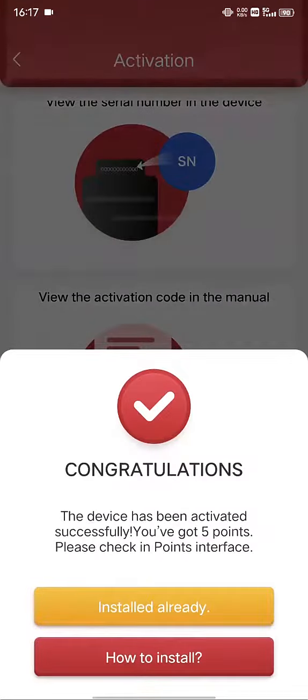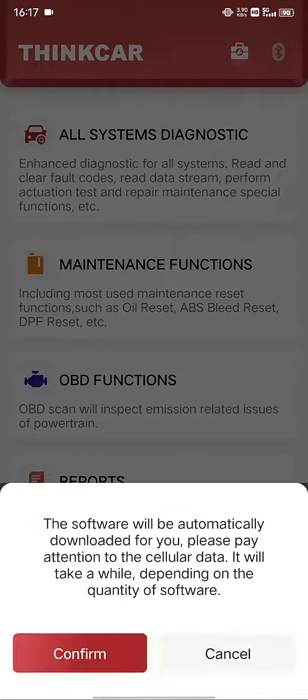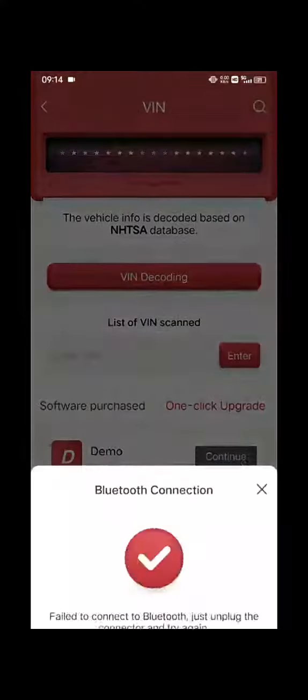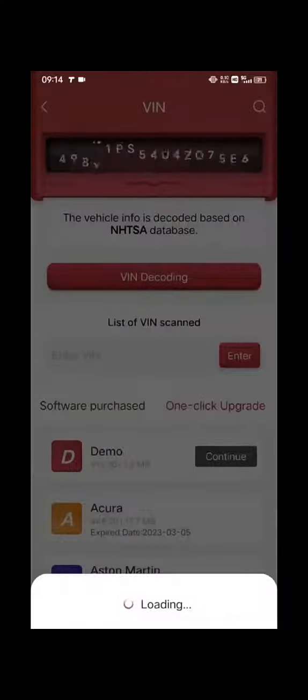Next, let an APOS choose the first one. Diagnostic vehicle. Select VIN coding. The software updates automatically and identifies the model year.